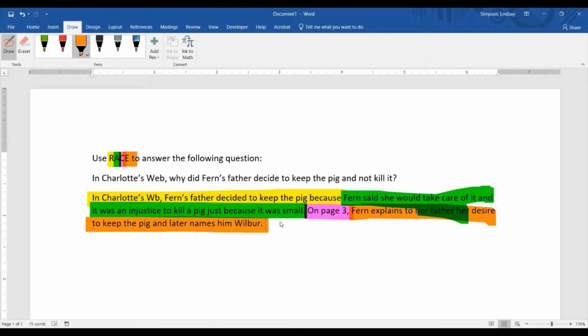I've gone through each step. I've been able to color code the different steps for the students as we walk through it, and they can take their eye to exactly what the restating is, the answering, the citation, and the explanation.